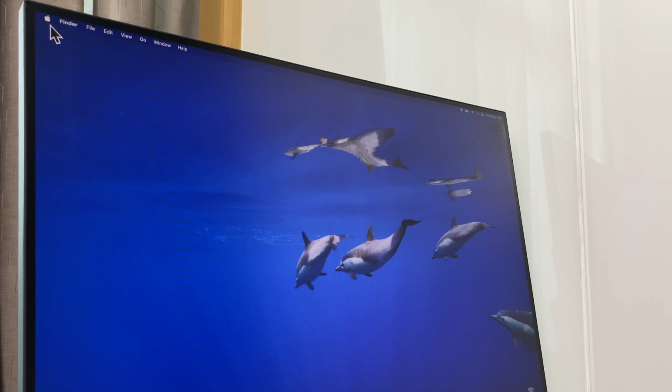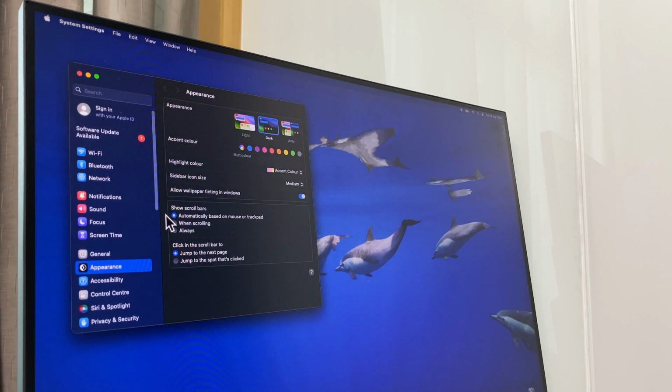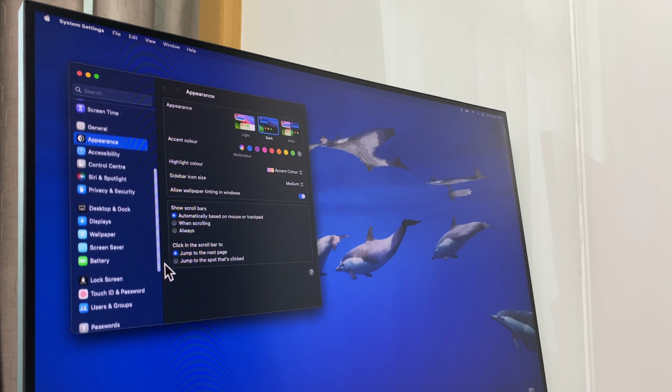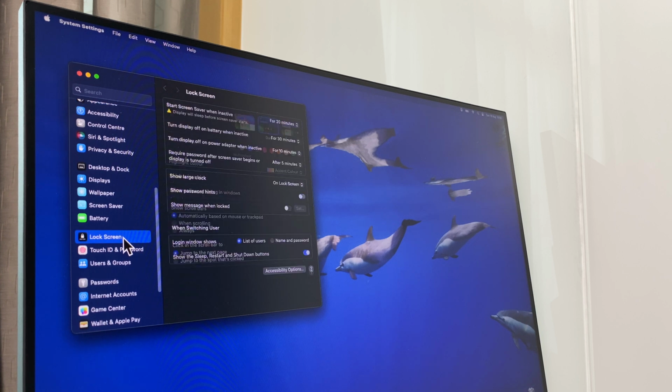And finally, I'll show you this optional change where you can change the timeout period for inactivity. We go to Apple, back to System Settings, scroll down, this time to Lock Screen, and just here, third line down, turn display off on power adapter when inactive for, and you can change this to whichever time suits. Just bear in mind that this will affect your MacBook when you're off the external monitor, so yeah.